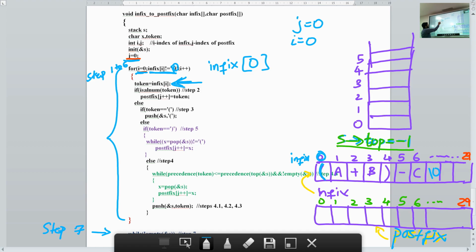So I store this value. Infix of I. What is I value? 0. So infix of 0. What is that? Opening parenthesis. I store it where? In the variable token. My token is now equal to the opening parenthesis.